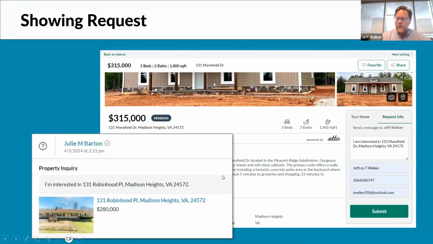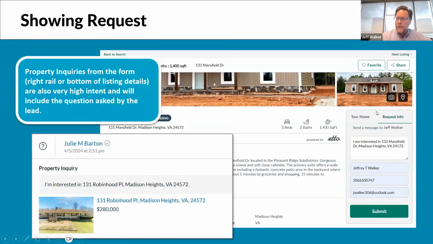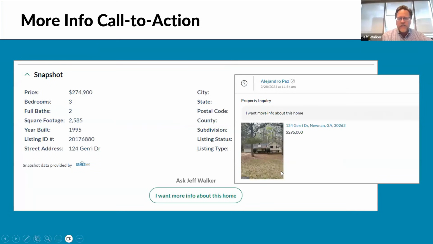So that's showing request. The property inquiries that come from this form are just as good as showing requests in terms of converting to appointments. They'll typically say, I'm interested. So this box here is how they show up on your Launchpad. I'm interested in this address, or it will show the question that they asked. If they type over that question, or if they're using the contact form at the bottom of the page, then that question will be shown here. So those are very high intent.